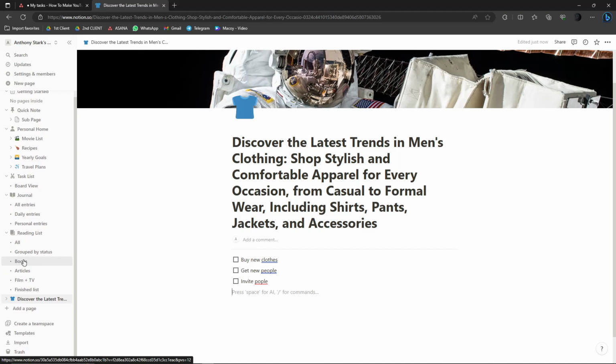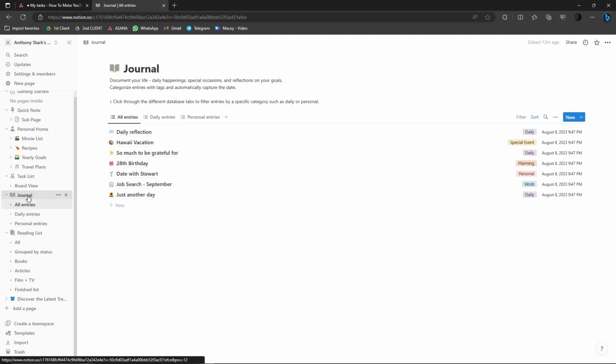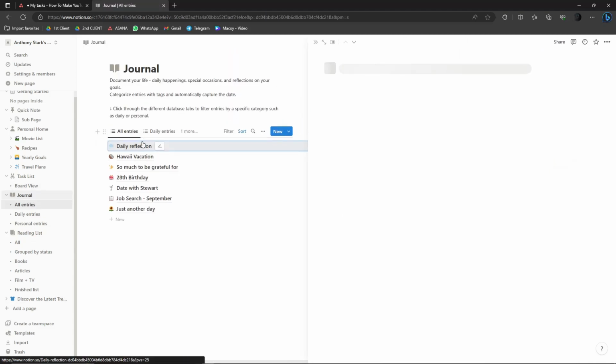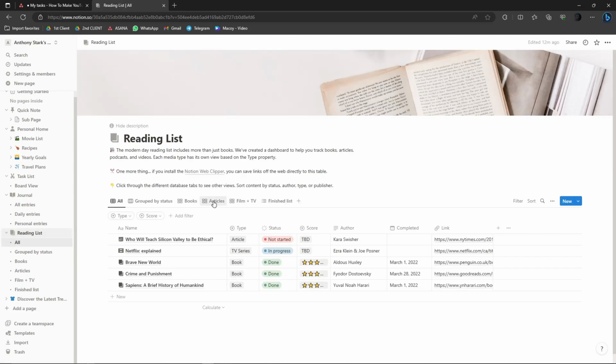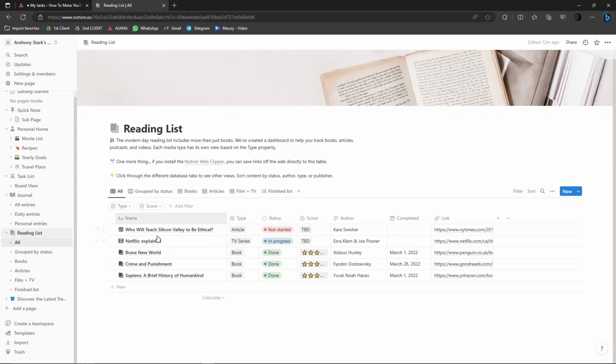Now, for example, we want to check a recommended journal from people inside Notion. Click on journal right there, and I think these are going to be some of the things that people created before. Click on reading list right here. There you go. So these are the reading lists created by a few people that are saved on Notion. For example, this one is from Kara Swisher, who will teach the next Silicon Valley. Let's just click on the next one right here. It's still in progress. Click on that one.